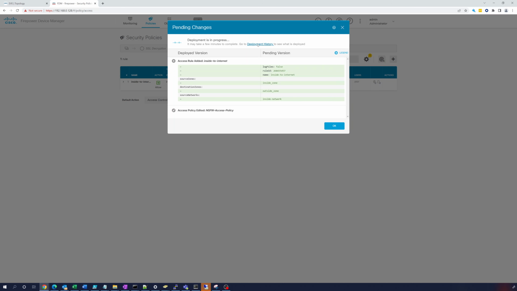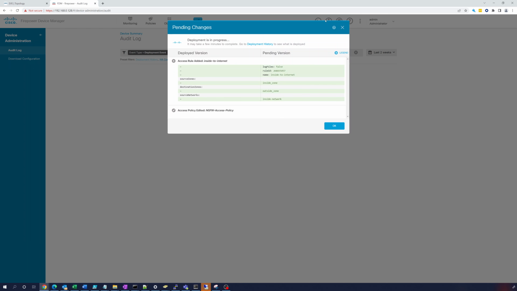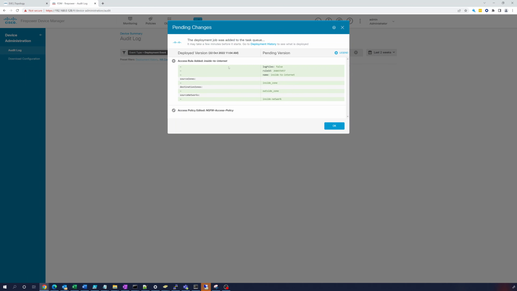So deployment's still in progress. Let's look at deployment history. You can do an audit log. You can download the configuration. So let's wait for this to finish, and then we're going to have to deploy this other change we just made. So what I'll do is I'll pause it while we wait for that. Okay, the first deployment's done. Now I'm going to deploy the inside to internet rule, and we'll be back after. I'm going to pause it right now just while we wait for that.